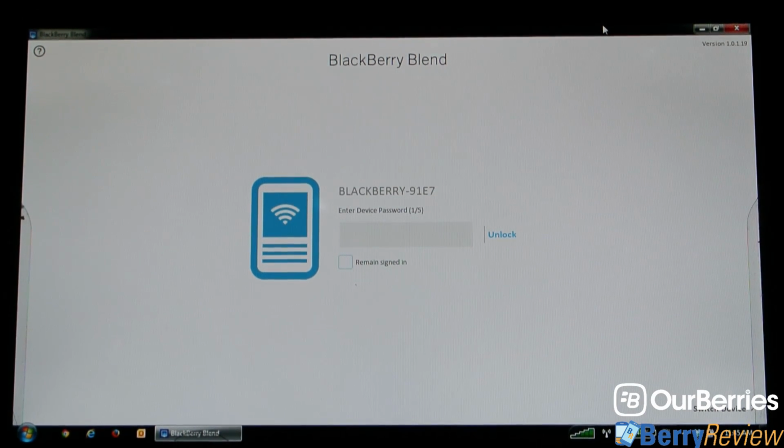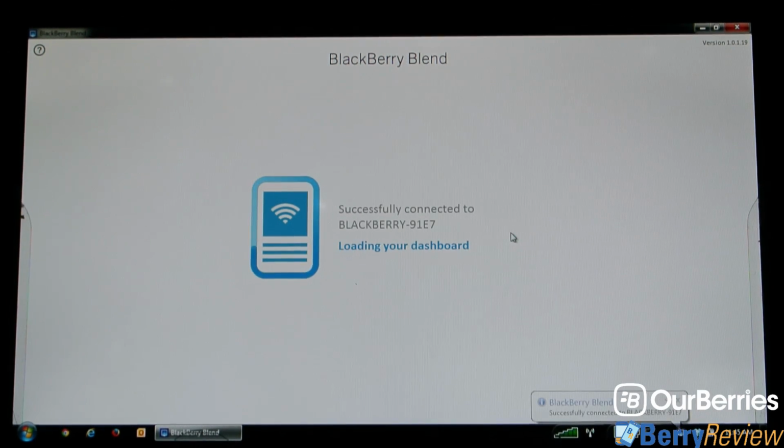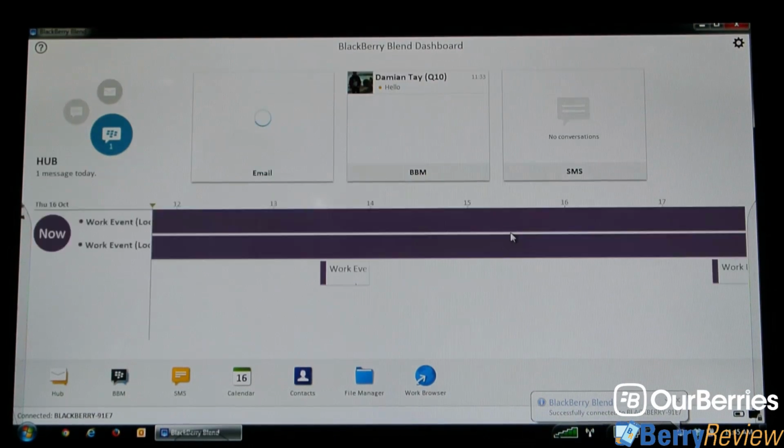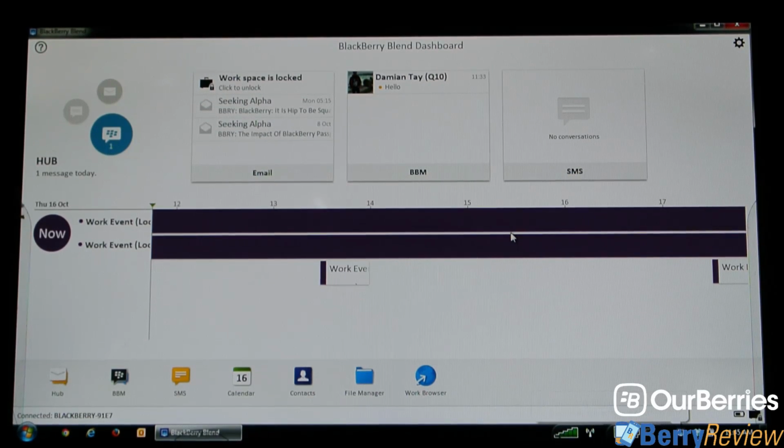So here you have the screen with the device password. So let me just key in the password. Okay. Now once it's connected, you notice that it will then load a dashboard. And the dashboard, as you can see here, is a really clean interface. Very intuitive, very easy to understand.